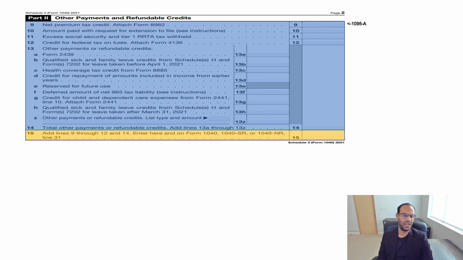So for example, a net premium tax credit. So if you're eligible based off of your income for more health insurance subsidies that you didn't claim originally when you were applying for Covered California or other health insurance subsidies through the government, you can get them as a tax credit here. Or if you filed an extension, that would go on line 10. Or for example, you're switching jobs and you overpay your Social Security tax, you can get that as a refund here. And there's other refundable credits. Otherwise, if it's not included in line A through H, then you would just itemize it on line Z.